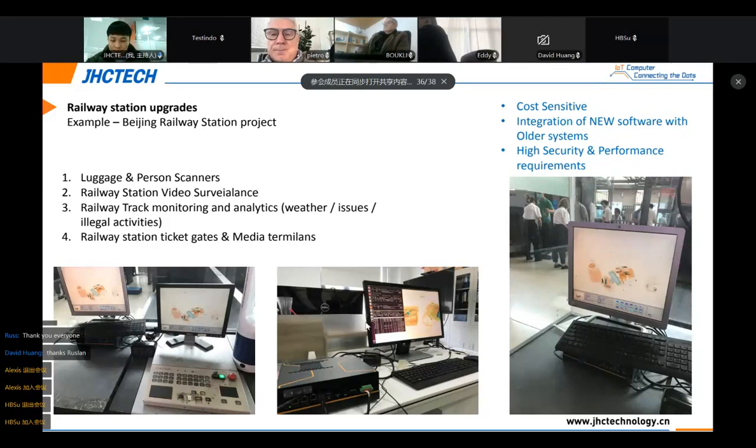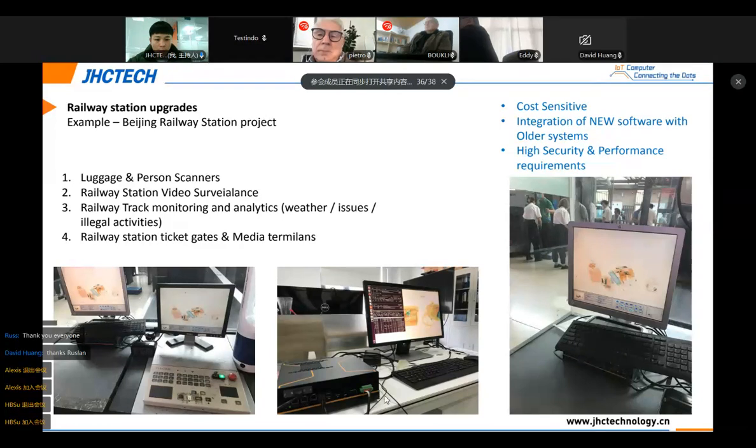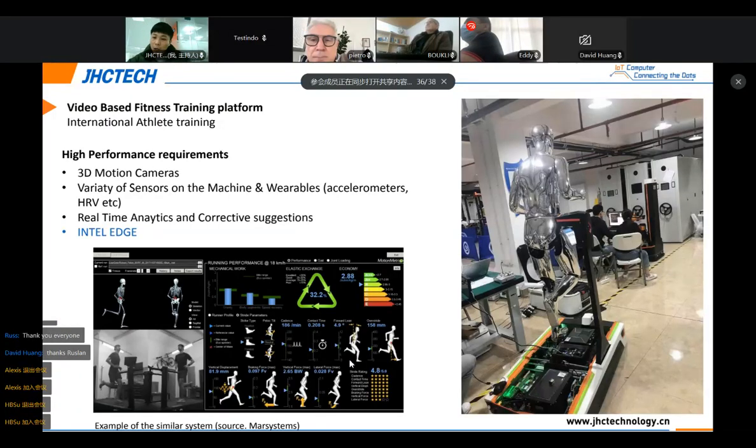Here are some pictures at our Beijing railway station. This is our BRAV 7302, used for scanning and checking your luggage. This solution is used very widely at the train station or the airport or subway station. This is a quite interesting project, and solutions become more and more popular.